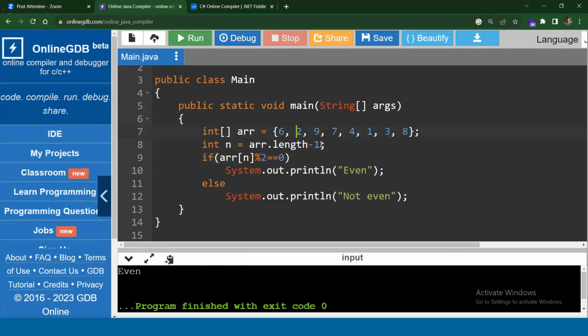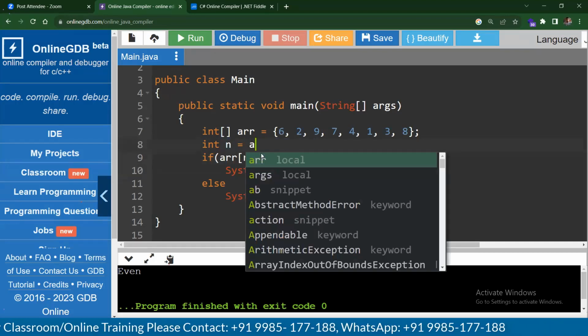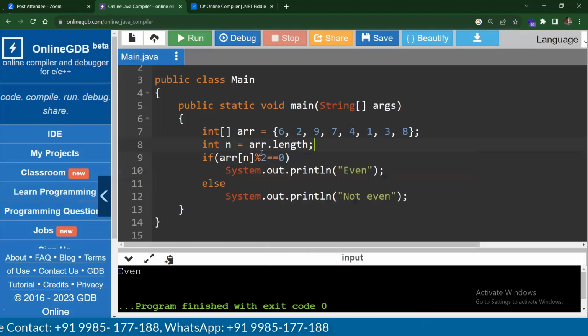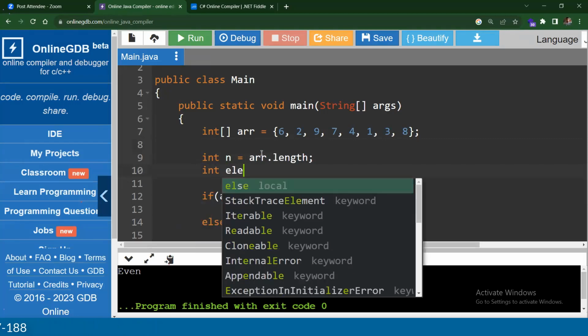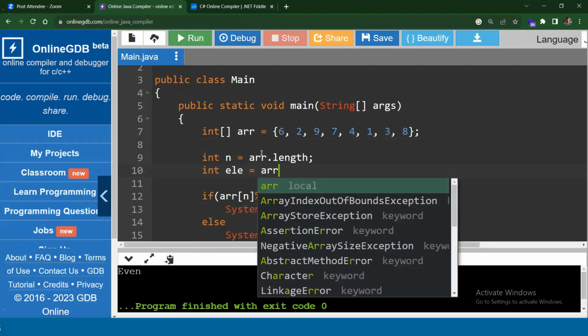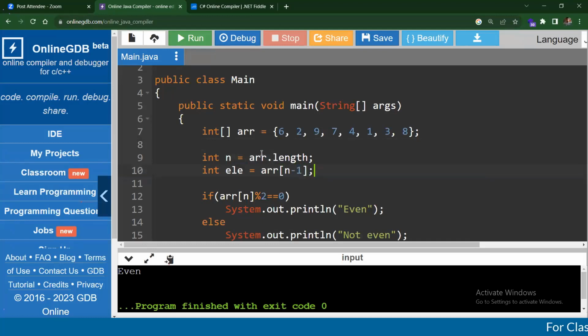Got the point? Or just length. See how many ways you can write. Sir, don't make me more confused. First, I'm finding the length, that is arr.length. Next, the element I also want to take. What is the last element, sir? arr[n-1], the element which is in the last location, the n-1 location.